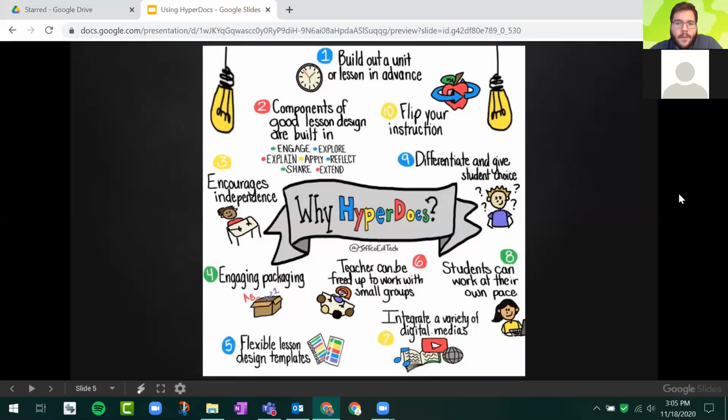Number 7, integrate a variety of digital media. Number 8, students can work at their own pace. Number 9, differentiate and give student choice. And then 10, flip your instruction. Of course, flipped instruction means you flip the role of the classroom versus the role of homework.